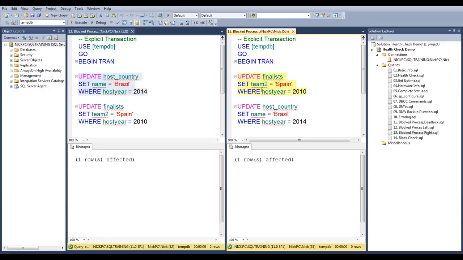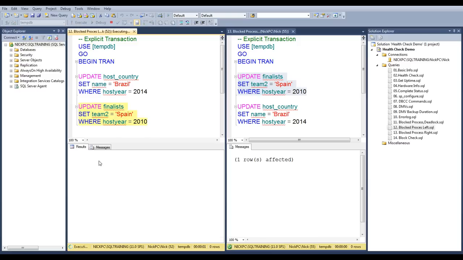There it is. So far, no relation between the 2 transactions. But now, the first transaction is doing the same thing as I did here in the second. So it's also trying to update Spain. And note that my screen got blank here. So this one is blocked. SPID number 52 is blocked by 55. As you can see, the query is marked as executing, and we remain there.